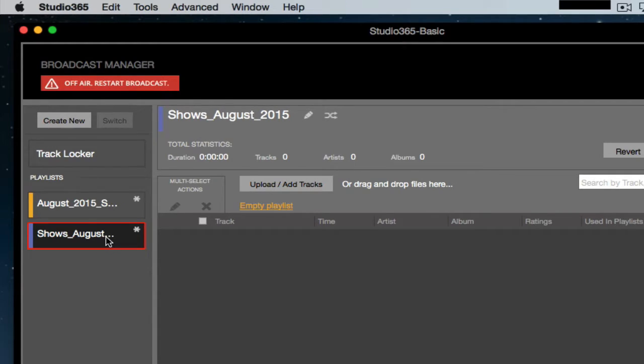You can click on it. Now you've activated it. You should have a red bar around the outside of the name. That's how you know it's active.